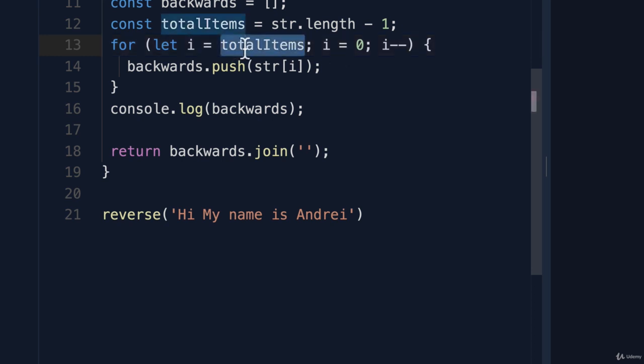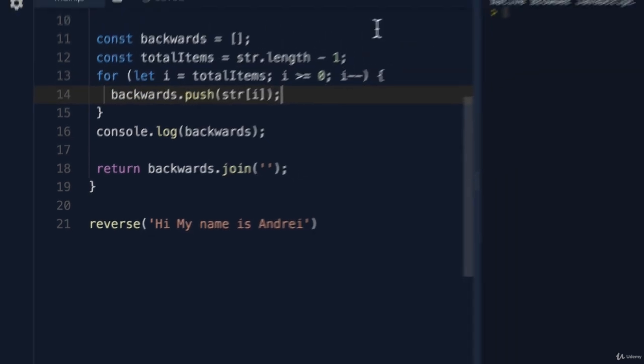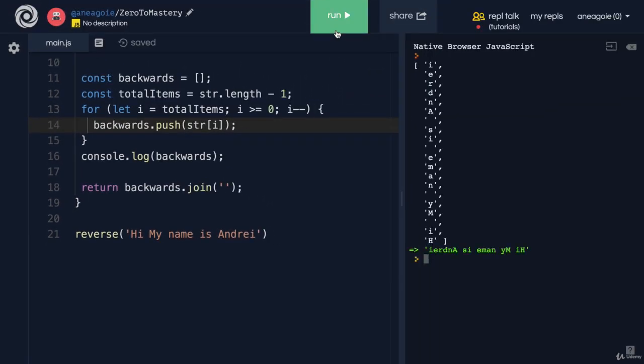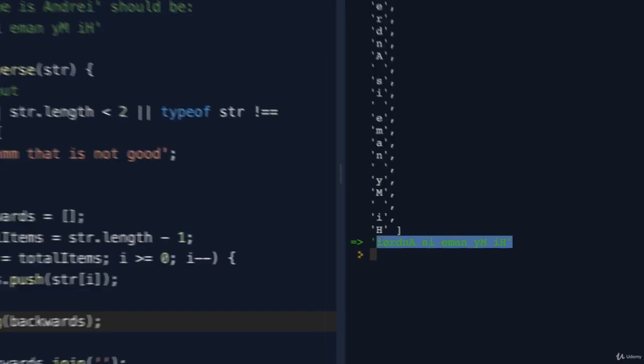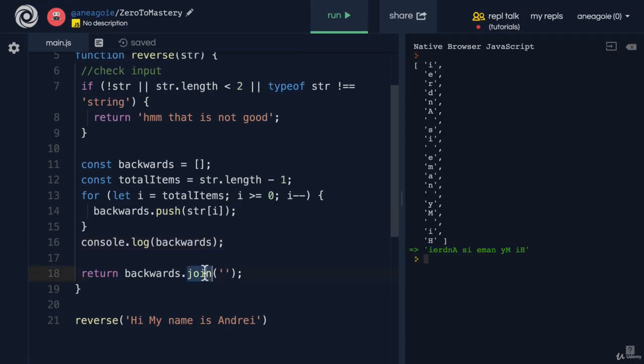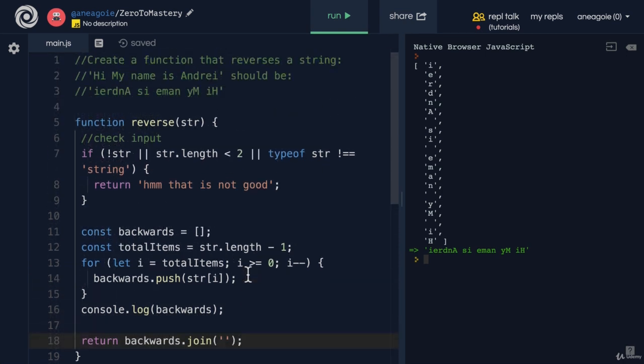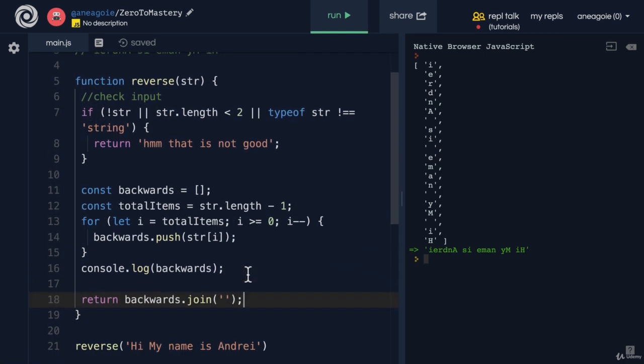And these total items, remember, we want to keep going as long as i is greater than or equal to 0. So if I now run this, hey, look at that. We have an array with all of our backwards items right in here. And you see here that the return value that we get is the backwards string that we received because we join it at the end. Very cool. I hope you got that answer.